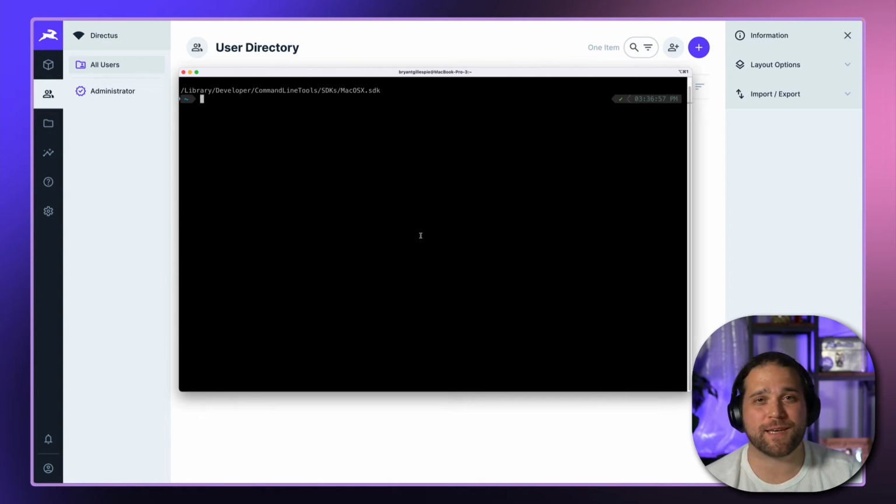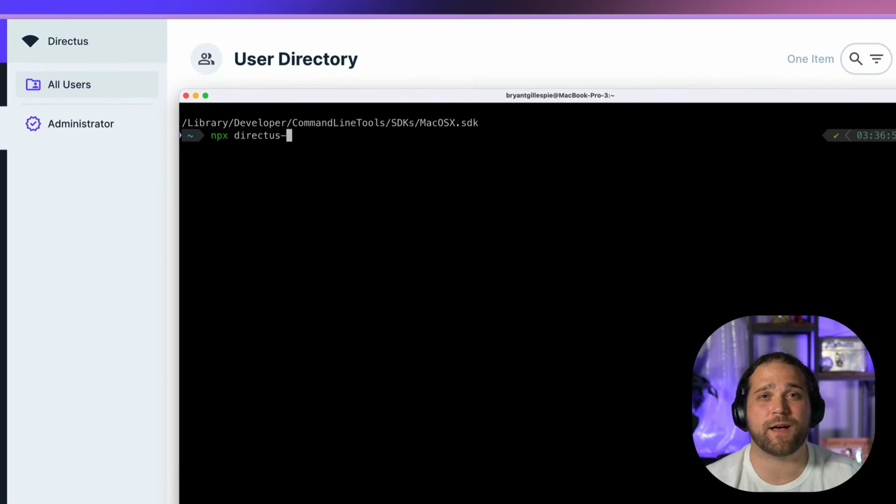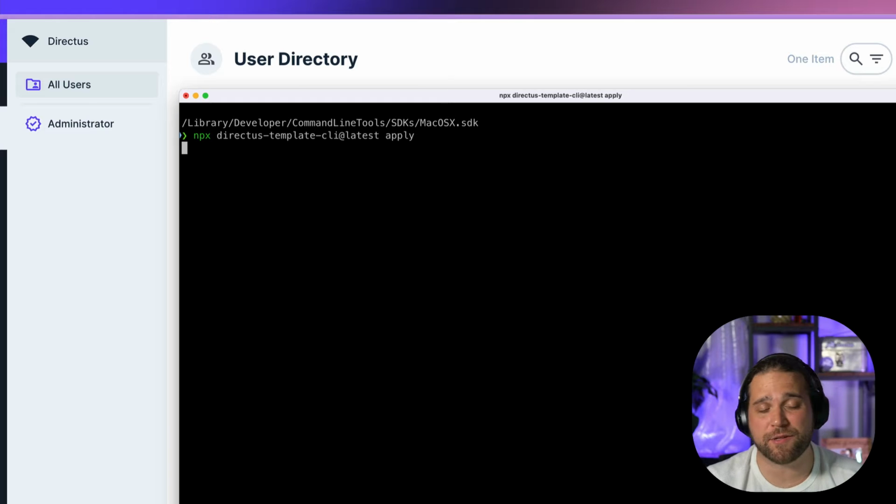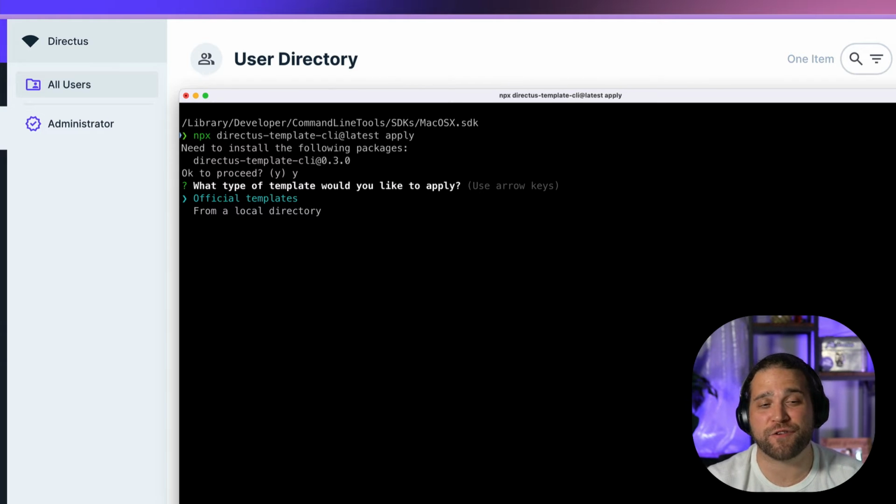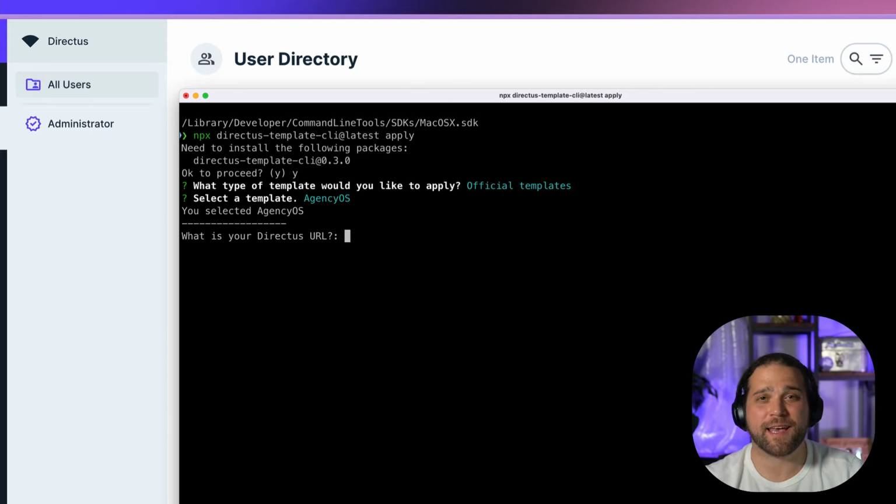The next thing we're gonna do is pull up the terminal and we're gonna run a command together, npx directus-template-cli apply. This will ask you to install a package. You just need to confirm to install this, and then you will receive a prompt. So you can choose to apply our official templates, which is what we're gonna do here. We're gonna choose the AgencyOS template, and then we get asked for our Directus URL. So this is your cloud instance that you just spun up.